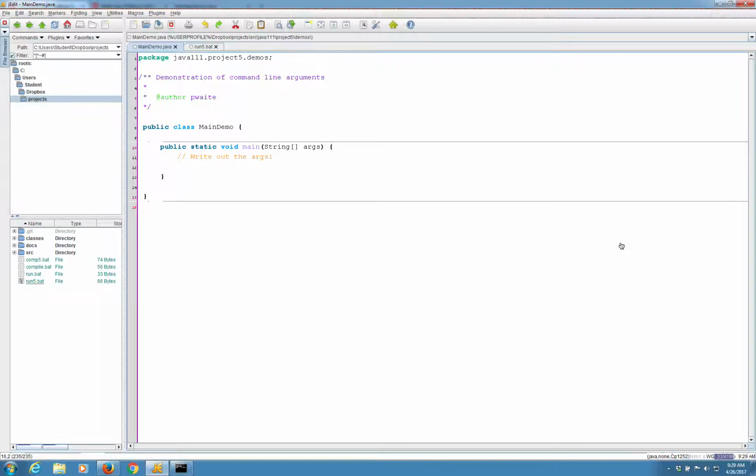This isn't material that will necessarily be covered on the exam, and it isn't really part of your labs, but it's something we've looked at all semester: public static void main String array of args. And what does that thing do?